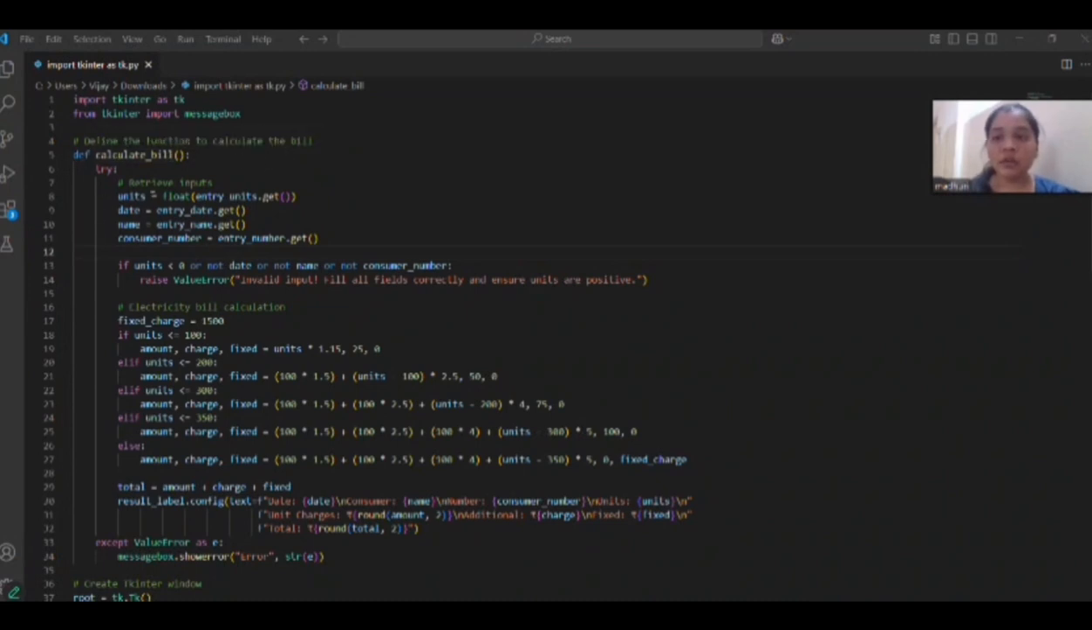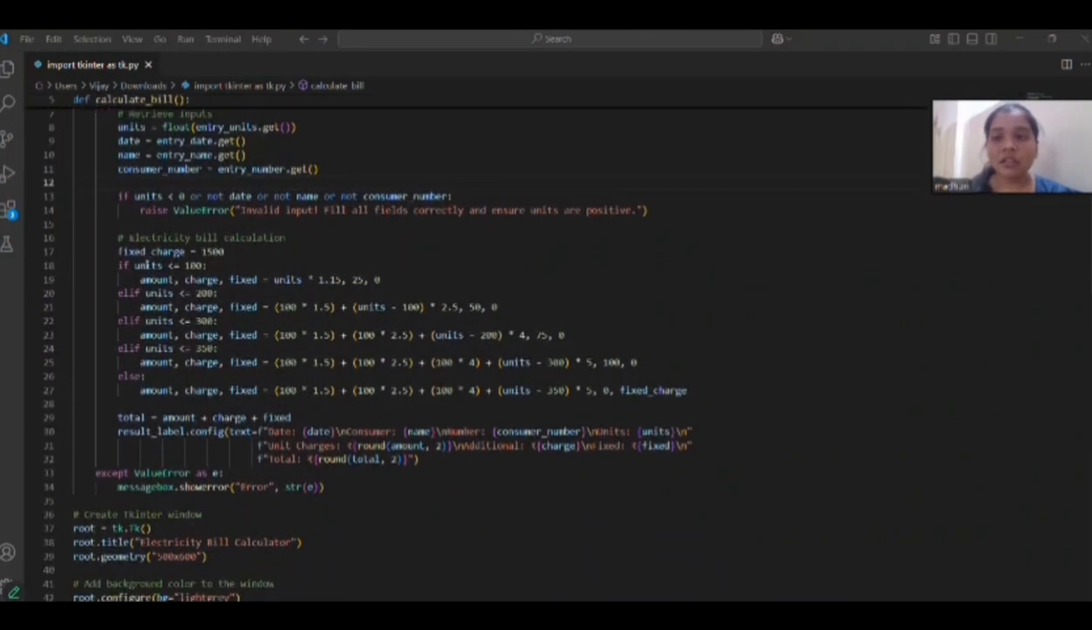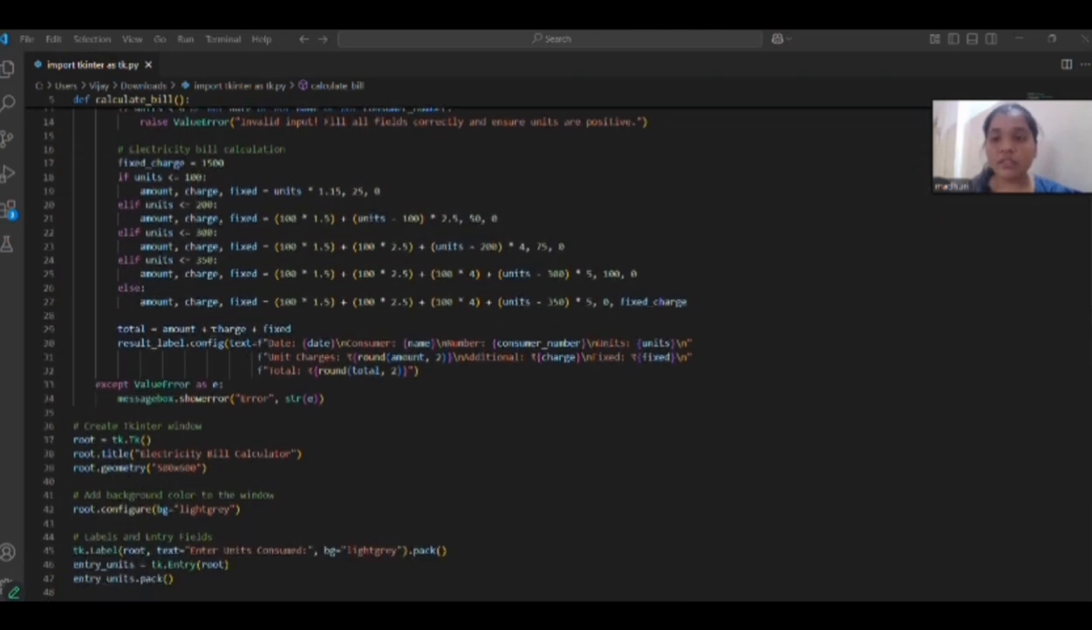Then we take input from the user like the units, date, name, and consumer number. Then we add some validation. Then we apply conditions using if-else. The conditions are like this: if the units are less than or equal to 100, then no fixed charges are applied. If the units are above 350, then the fixed charge is applied. The fixed charge we assumed as 15,000. The fixed charge is applied when the units are above 350.